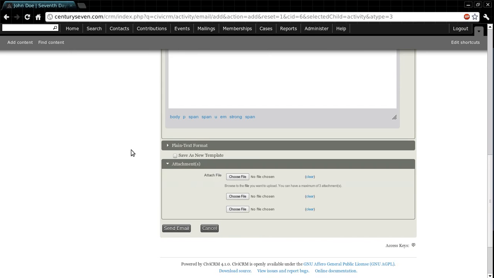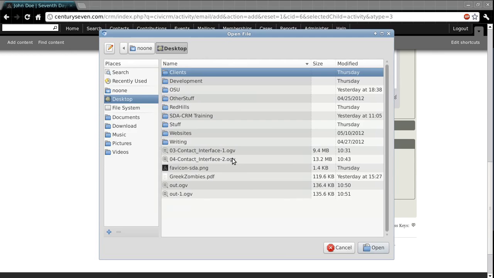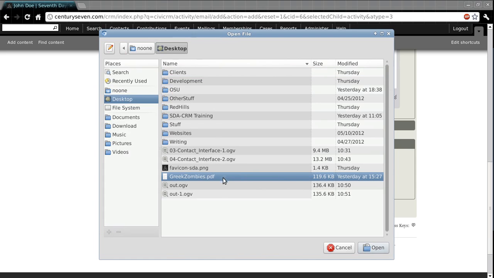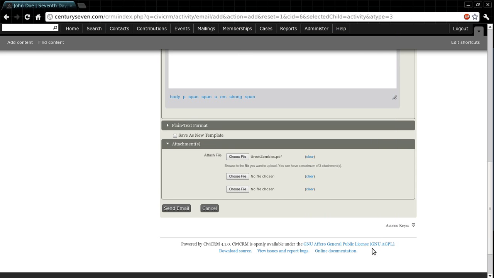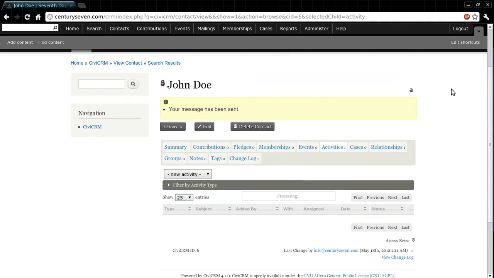So the next section is to add attachments, and you can add up to 3 attachments. All you have to do is click Choose File right here, and it will bring you into a file browser, which will allow you to go and select. I'm going to select our little Greek Zombies text, which, believe it or not, is an academic paper I'm working on for school. Click that, and it's going to attach GreekZombies.pdf, and then I'm going to come over here and click Send Email. It may take a little bit because it does have to upload that file from my computer, but it's not a very big file, and there we are.